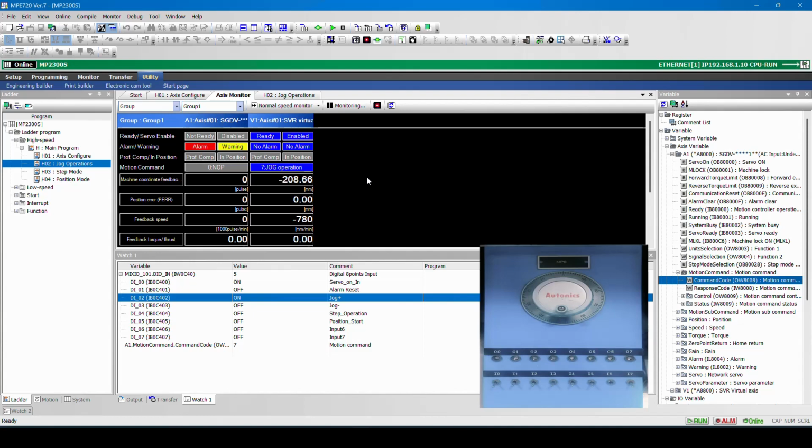So how to do reverse jog? I have to give this. So you can see the MMS changing, coming to negative side. I will remove this and I will remove both the operations, but still the motor is running.